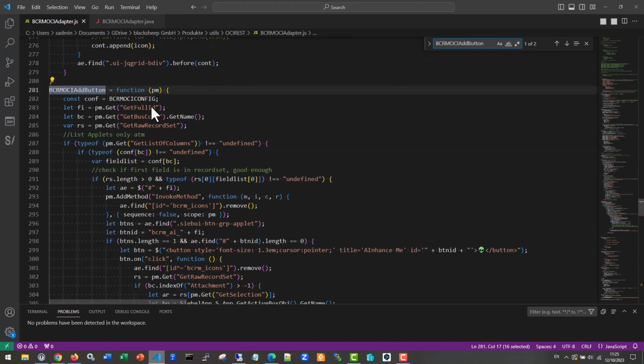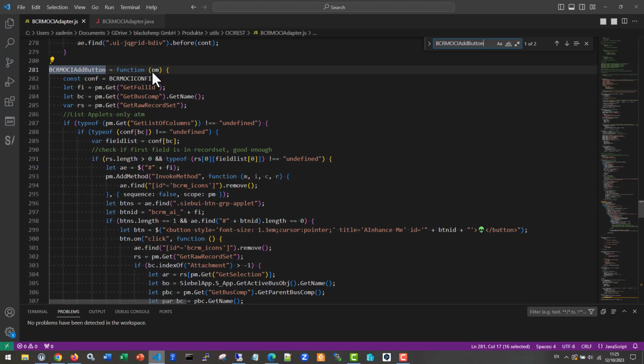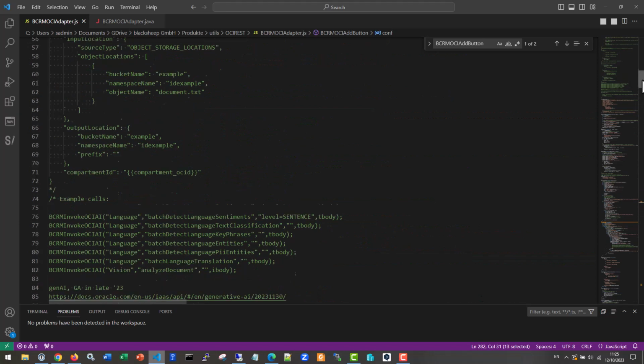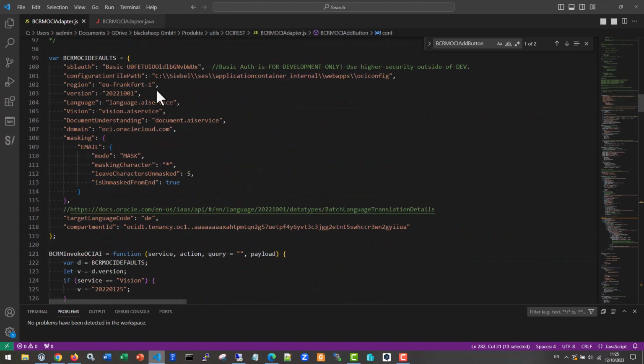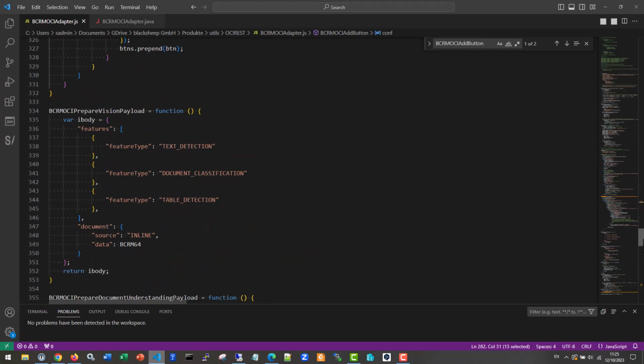That function, of course, has the details of what happens when you click the button, so it's quite interesting. So here's the main function. It gets the PM, so we can use the PM to get all the important information. There is a bcrm OCI config object in the same file, which carries some default values. Let's quickly check it out. It's on top of the file. These are values that you have seen in other videos, values that are necessary to make the calls to OCI or to the Siebel REST API. It retrieves that as a variable, so you can use it.